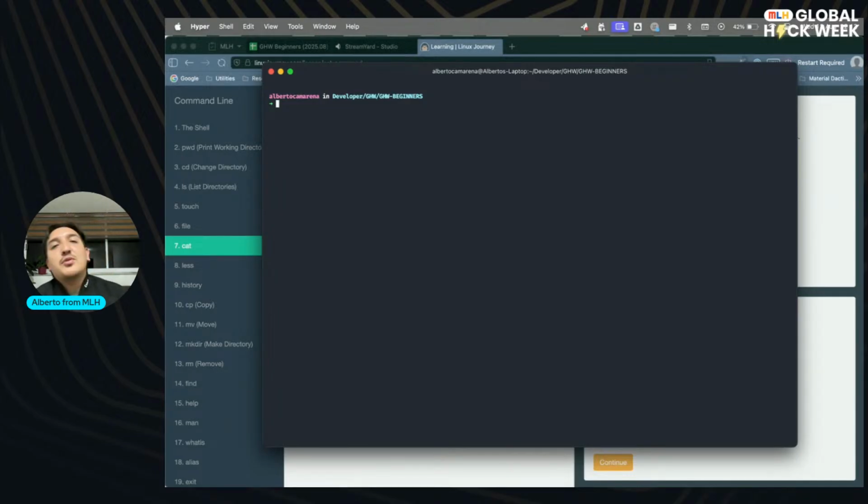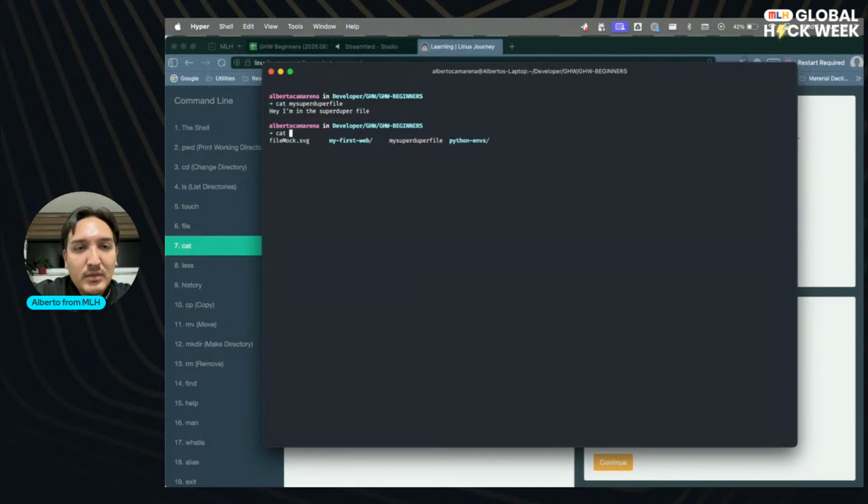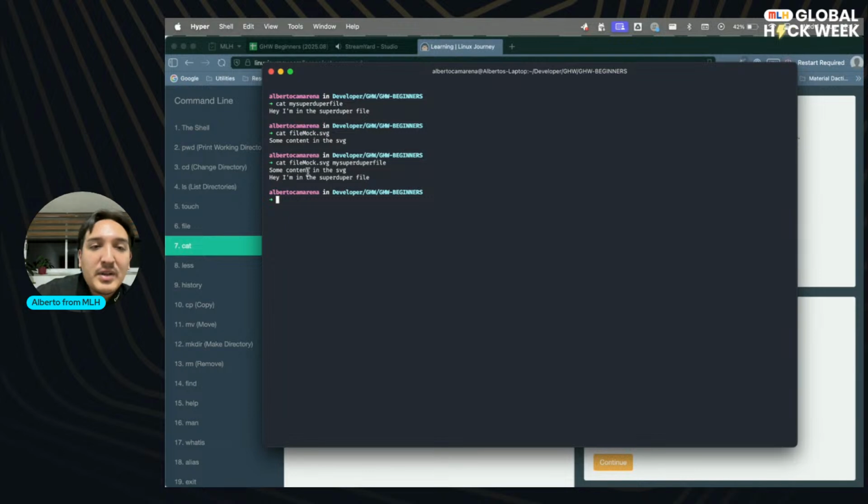So imagine that you do find something to read that already has content. We are just going to say cat, for example, my super duper file. And my super duper file says, hey, I'm in the super duper file. Same with the file mock SVG, it says some content in the SVG. Remember, this is concatenate, so we can read both. If we concatenate them, we get some content in the SVG and the super duper file.